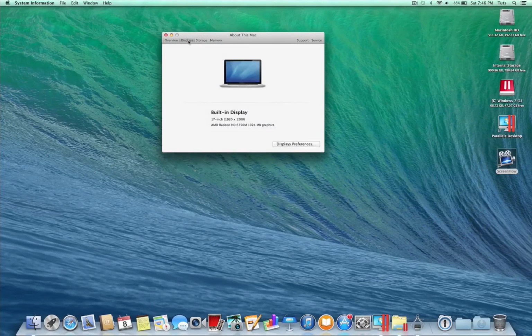The second tab gives you your displays. Not only will it show you what size and what native resolution your display is, but it'll also show you what graphics card you're using for this display. There's also a quick settings menu for display preferences.